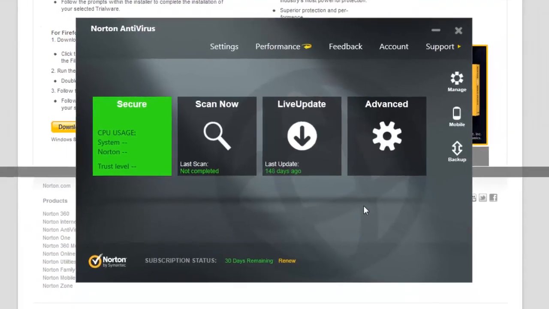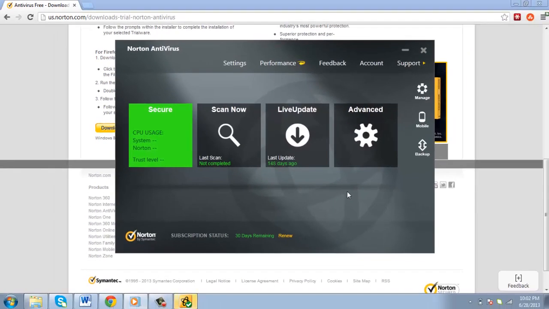It's really that simple. You can now open the program and you're pretty much good to go. You now know how to get a free Norton Antivirus trial.